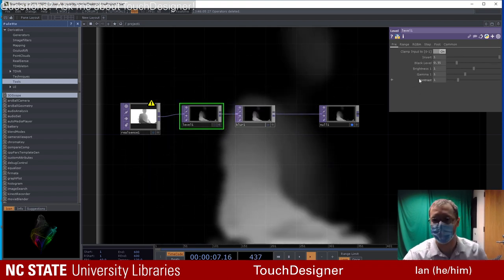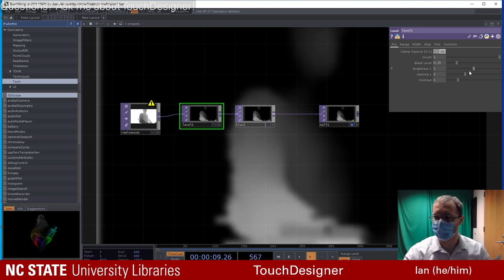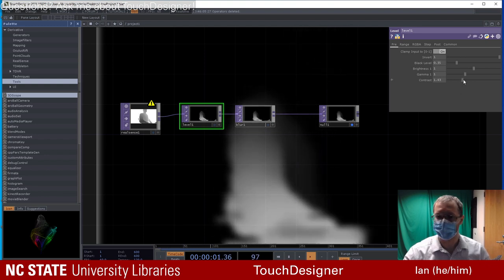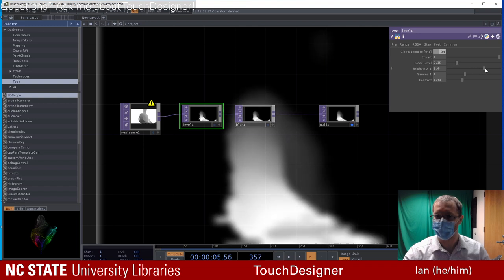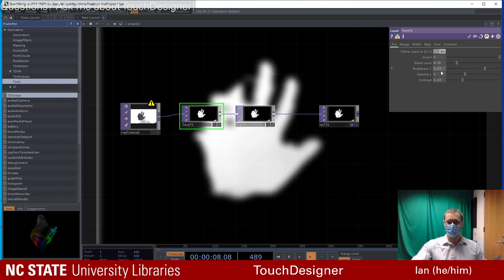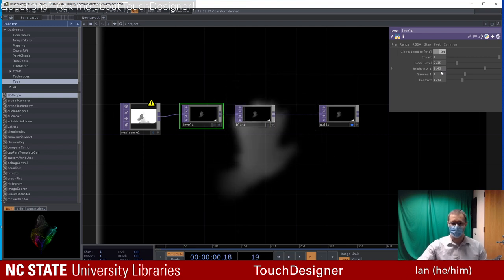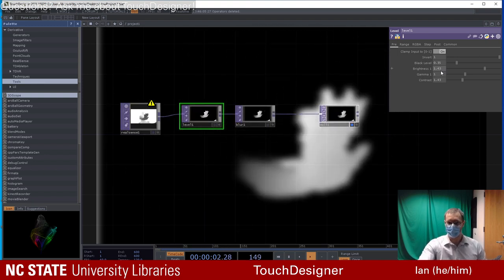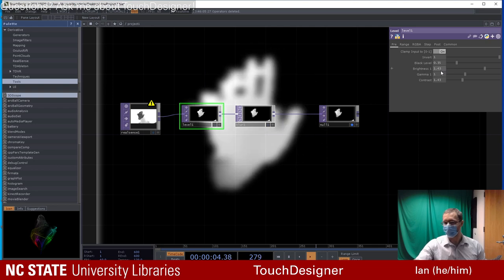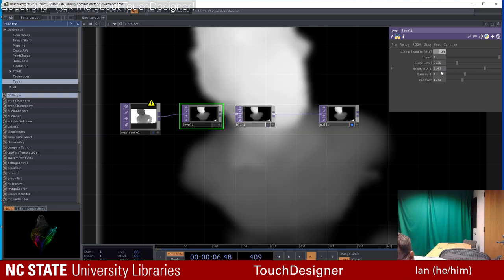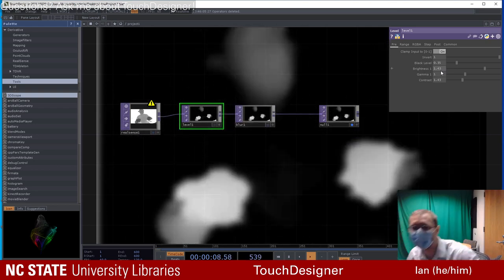And then we're also going to turn our levels up a little bit. By levels, I mean brightness. So now we get something closer to white. That's right there. And you see, we are now tracking that in space, and my body and everything else in the room is gone. I can come in like this. Ooh, like a ghost.